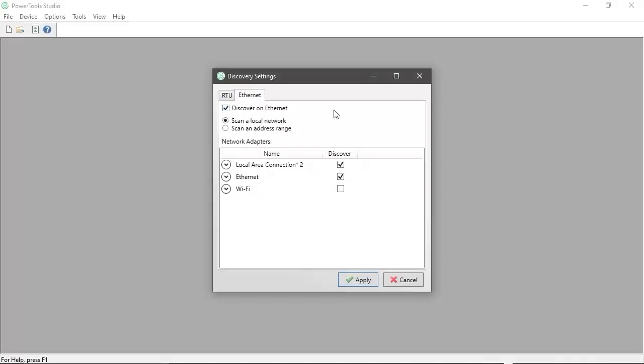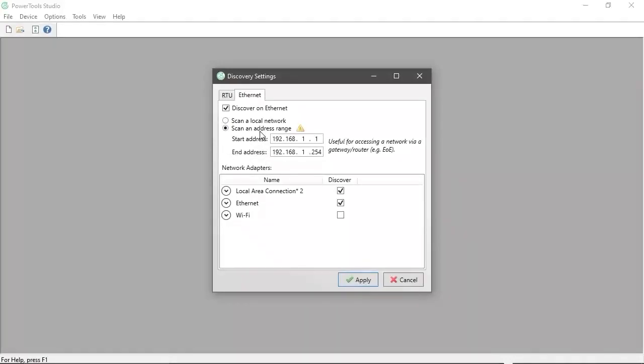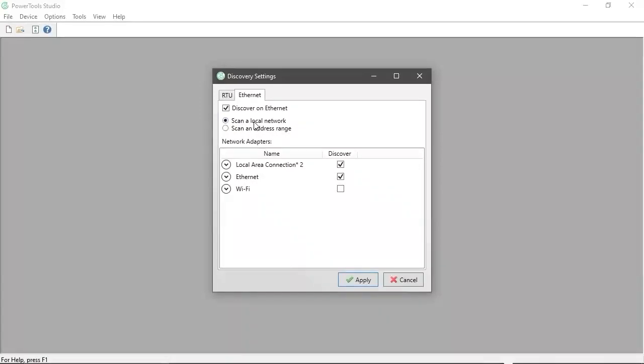So let's look at Ethernet now. Now, the scanner is not going to scan for an IP address. The scanner is going to scan for a MAC ID. So if I have scan a local network, it will scan for any drive that's connected to my computer. If I know the IP address of the drive I'm looking for, I'll just choose to scan an address range and then enter the IP address range in here rather than scanning the whole network. Well, I don't know what my IP address is, so I'm going to scan a local network. And then I can come down and enable or disable any network adapters on my computer. Well, I know I'm not connected with Wi-Fi, so I'm going to leave that unchecked. And then I have two different Ethernet adapters that I will scan. So I'll just click Apply.